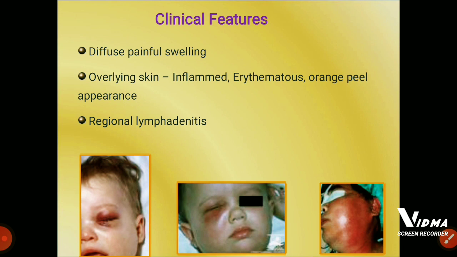Next, clinical features: how the cellulitis will look and how it will feel to a patient. It is a diffuse painful swelling. It is a very painful condition with swelling in it. How will the overlying skin look? It will look inflamed, and it has an orange peel like appearance. Orange peel like appearance is a very important point here. And it has regional lymphadenitis, which means the lymph nodes and the lymph drainage in the area where the cellulitis has happened get stuck.